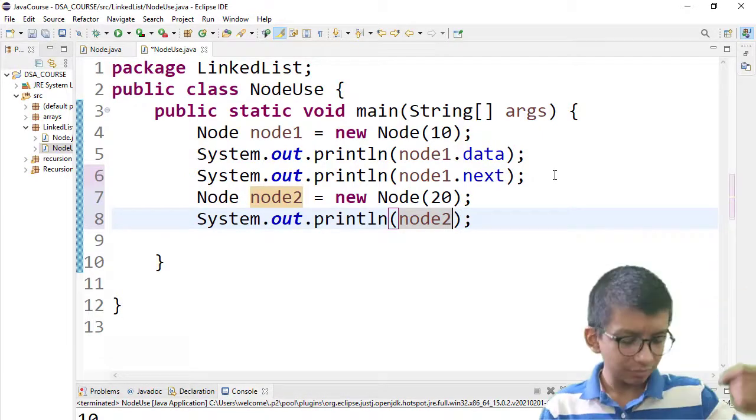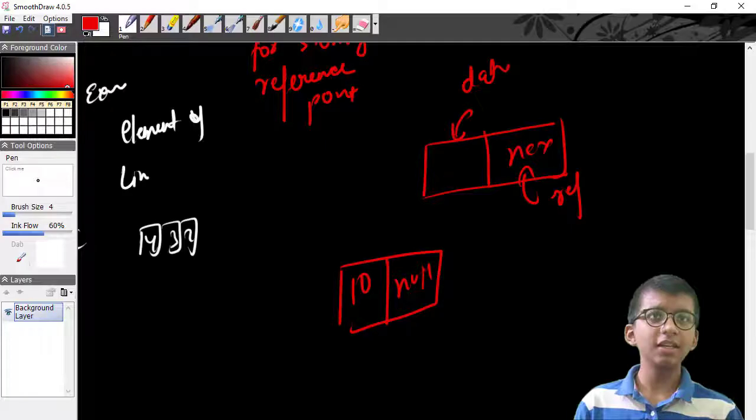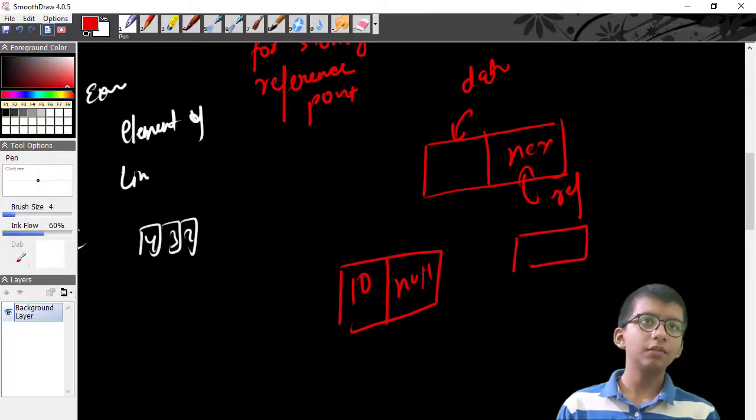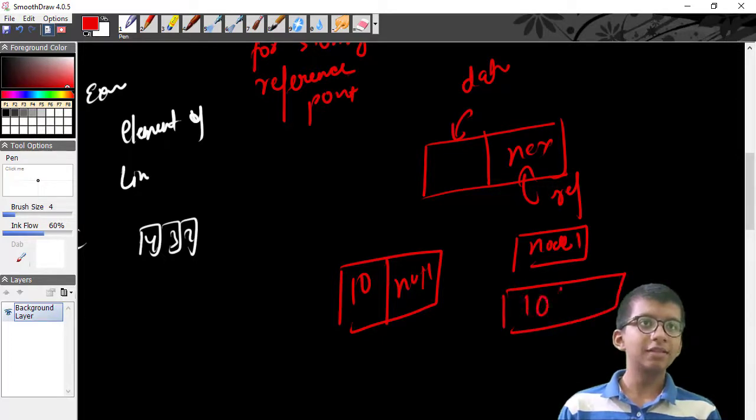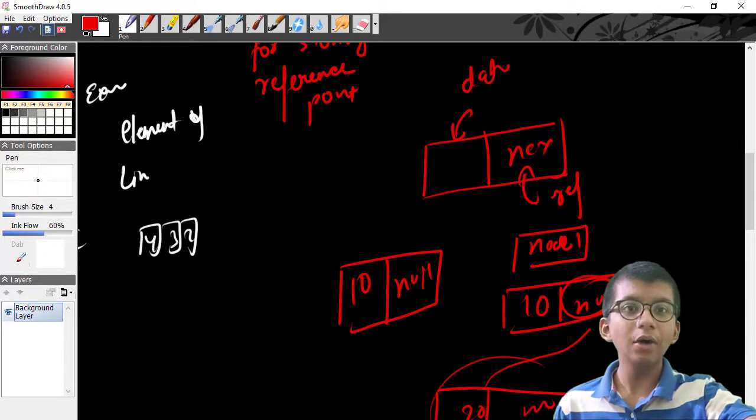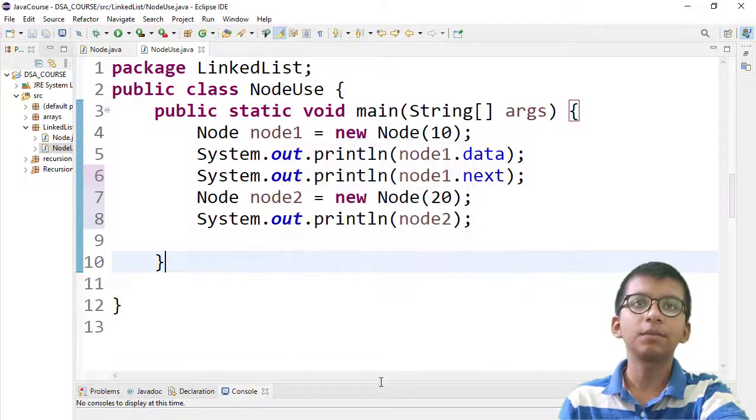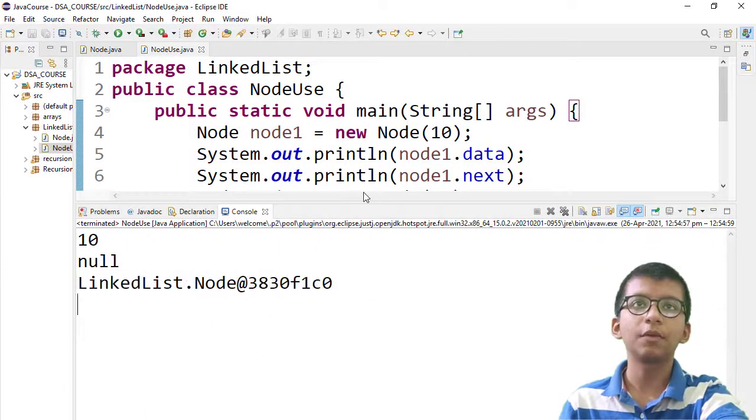So what we do in a linked list is this: we have made node1, and in node1 we have stored data 10, and this is null. And we have again made node2, with 20, and this is null. So what I will do is make a link by replacing this null with the address of this. Okay, so how do we get the address? If you simply call the object, node2, it will return the reference point, where our node2 object is located.